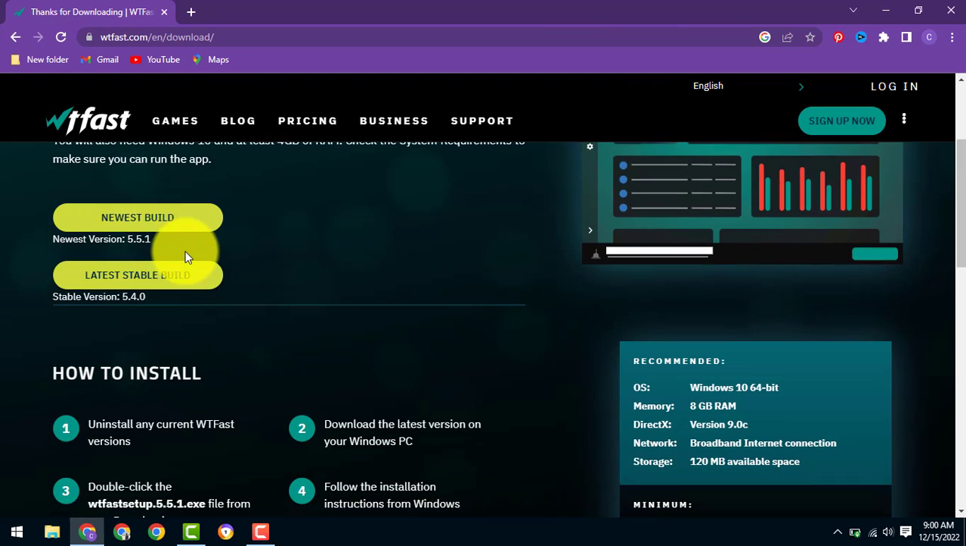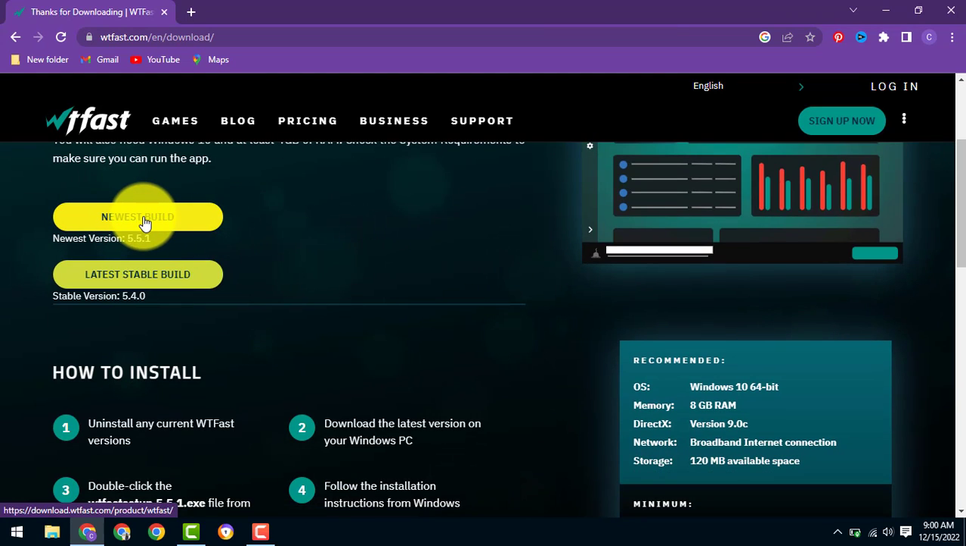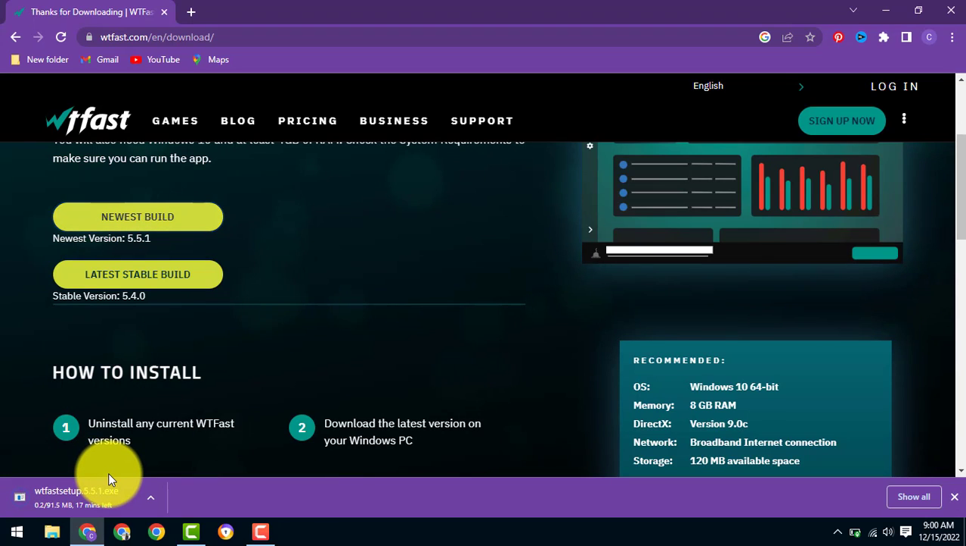So we will try to download the latest version for our PC, that is 5.5.1 here. After that, you can see here the software has been downloaded, and that is the free trial version for your PC, Windows operating system. So guys, after this we will install it on our PC and use its free trial. So you can also download the free trial of WtFast from this official website in this way.